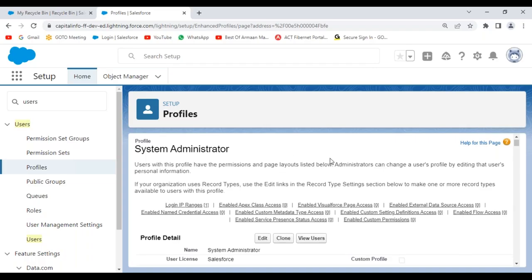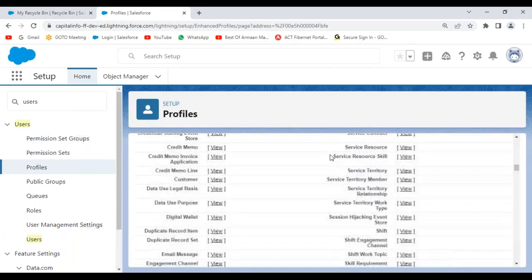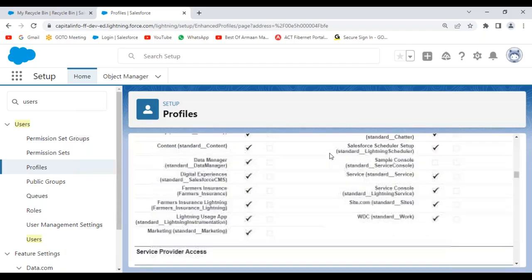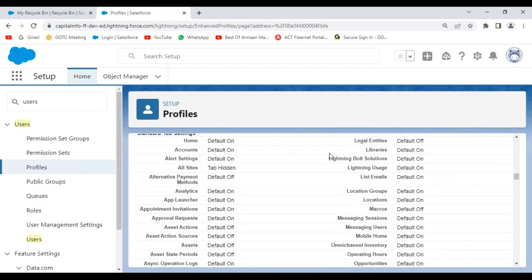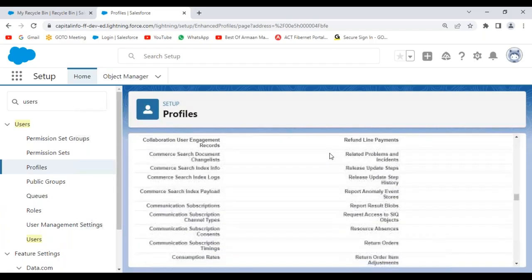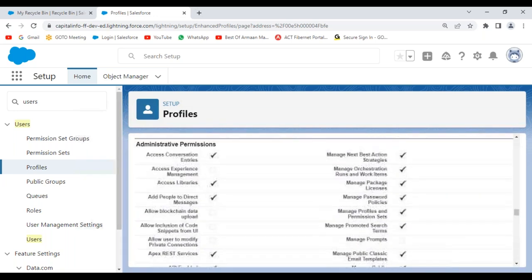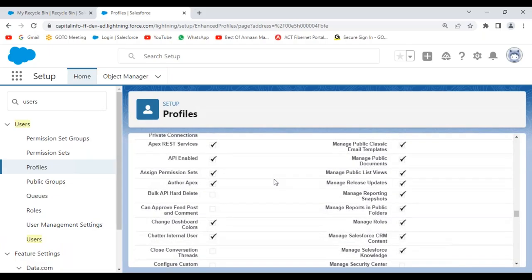At this profile level, there is a permission available here. Now we need to set the permission called bulk API hard delete. In the administrative permissions, you will have the permission called bulk API hard delete. You can go to the permissions manually by using the scroll bar, or you can search. Here there is a permission called bulk API hard delete permission. But this permission is not yet enabled as of now. Without this permission, you can't perform the hard delete operation.